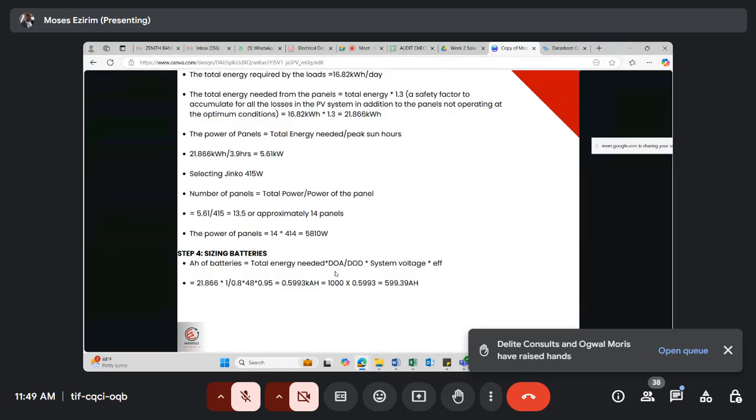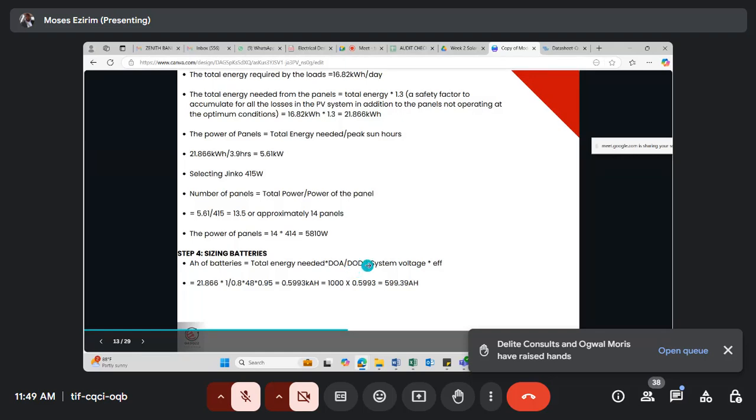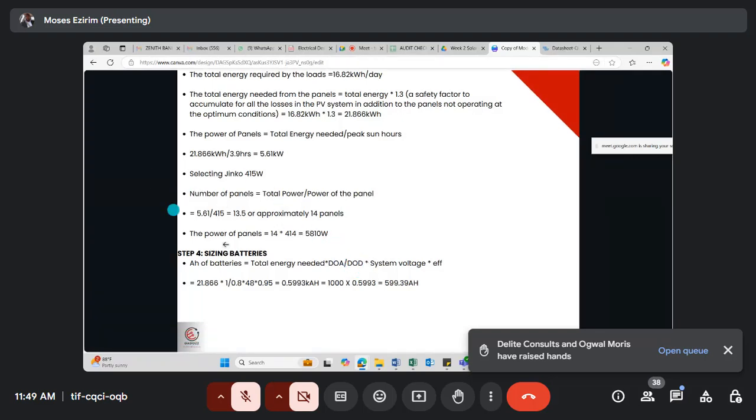So it can be 1 day, 2 days, 3 days, or 4 days. But remember, the higher the days, the higher the number of batteries that you use, and the higher the number of batteries, the more costly your project will be. Divided by DOD. DOD is depth of discharge. We explained this when we did battery. Multiplied by system voltage times efficiency.